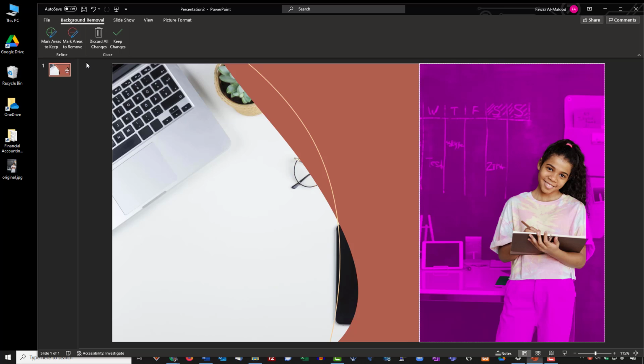Now, as you can see, the pants are also selected, but I do want the girl's pants to show up. So we're going to click on Mark Areas to Keep, which is this little green button right there. We're just going to click and select a piece of the pants that she's wearing. It'll automatically detect the area that's similar in terms of shape and color. We're going to do that over here as well. And now her pants are selected.